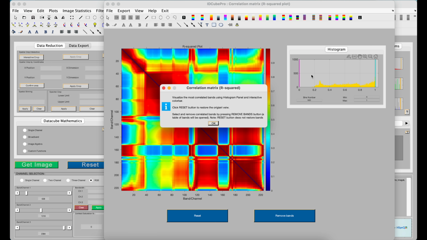You can then visualize the bands in the histogram panel here, or you can click the Reset button to restore it to the original view. You can also remove bands.